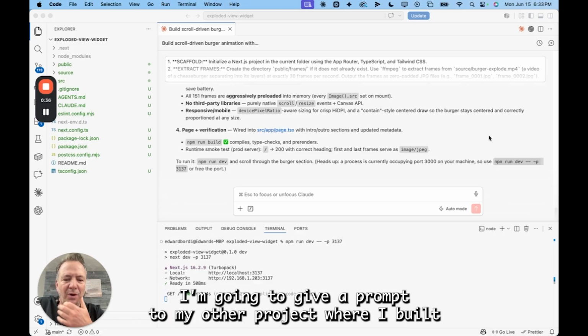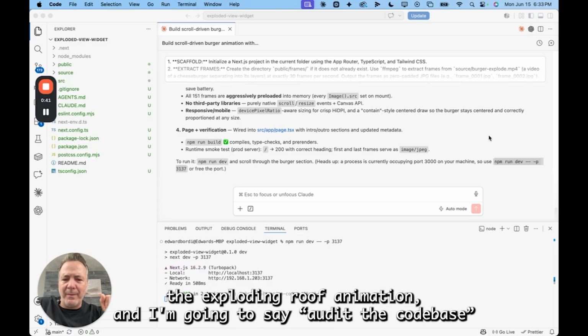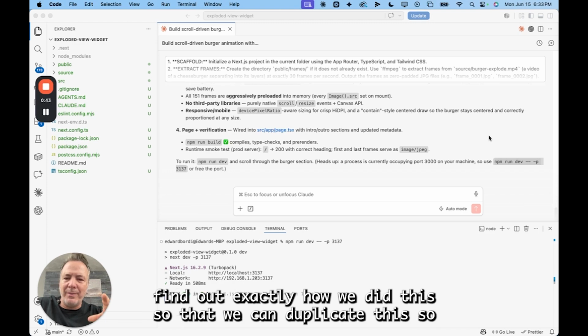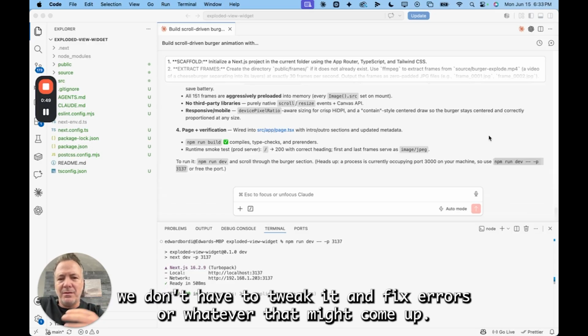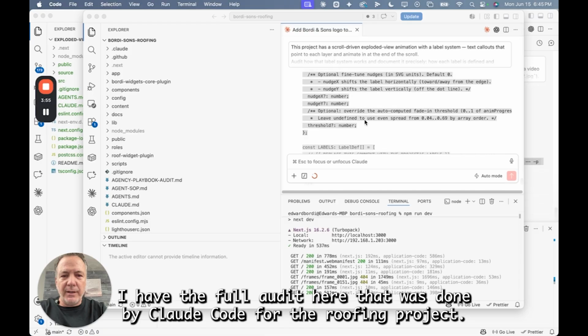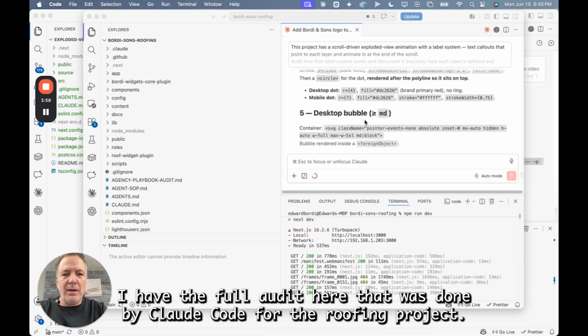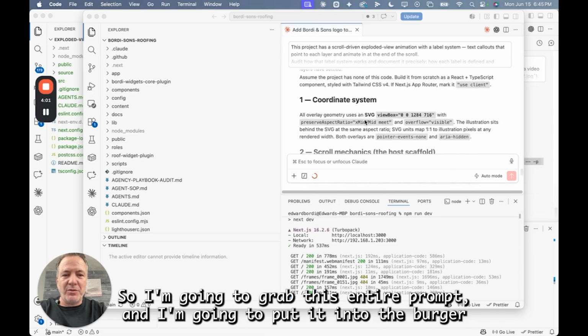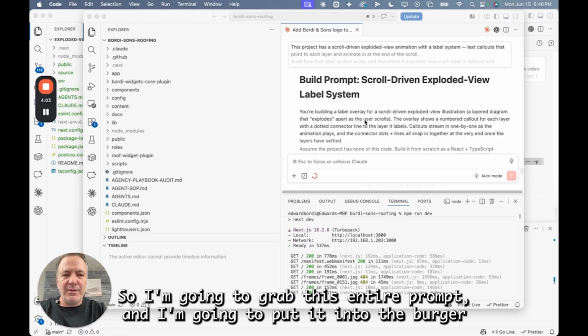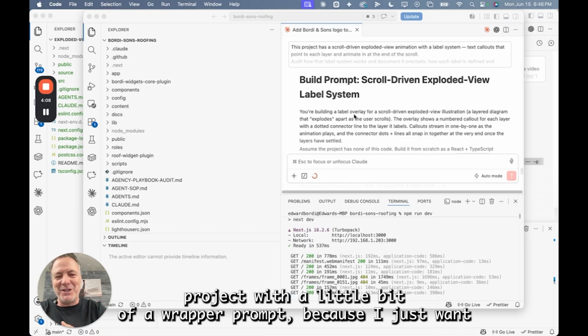I'm going to give a prompt to my other project where I built the exploding roof animation, and I'm going to say audit the code base, find out exactly how we did this so that we can duplicate this so we don't have to tweak it and fix errors or whatever might come up. I have the full audit here that was done by Claude Code for the roofing project.